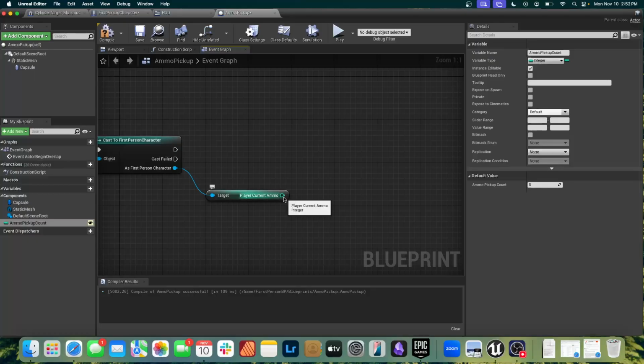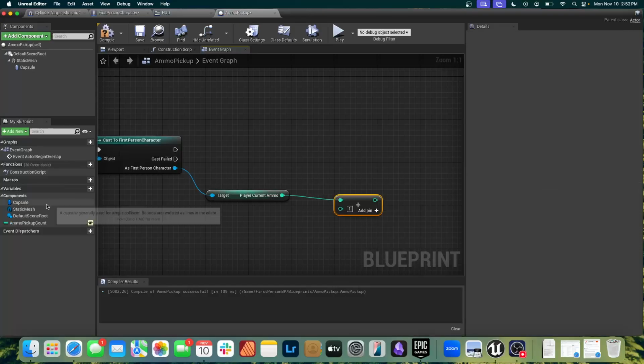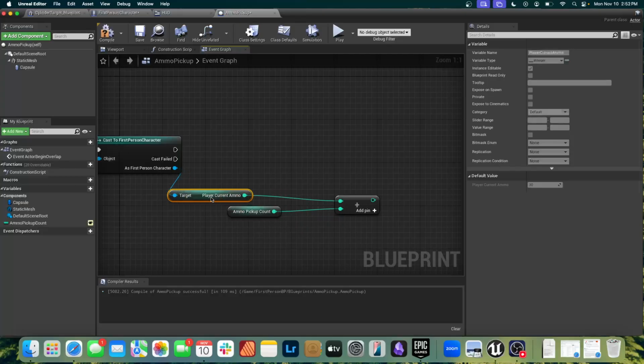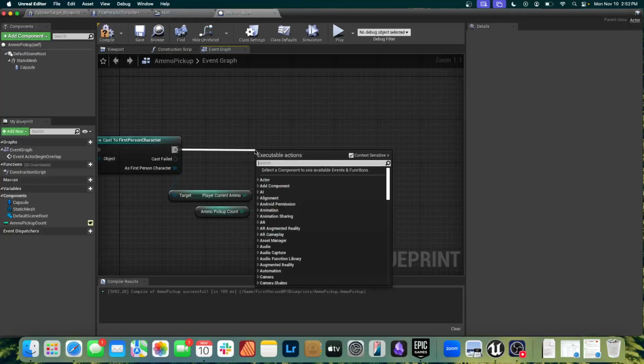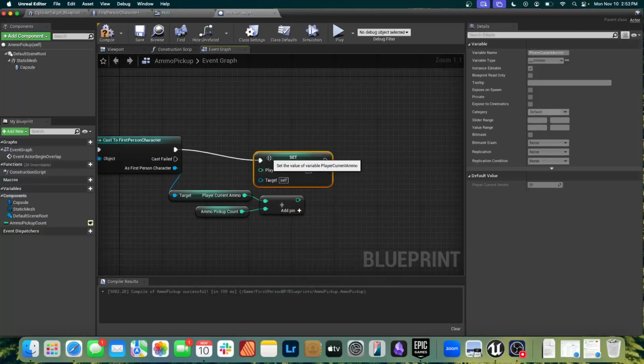We're going to take this variable, the player count, and do an add. We're going to drag our pickup count here, we're going to drag that to here, so now you get that. And then what we're going to do is drag this into a set player current ammo. So set player current ammo. There you go.